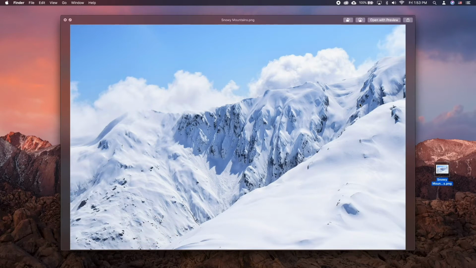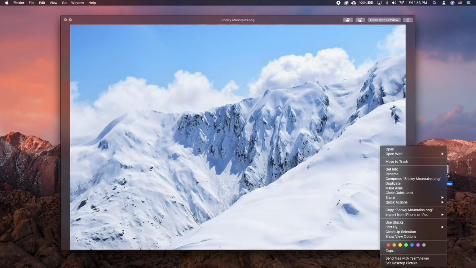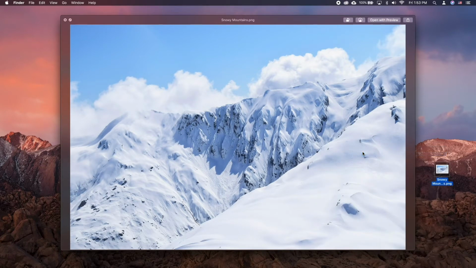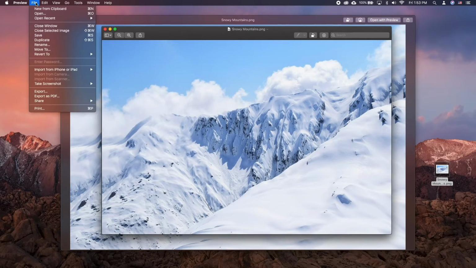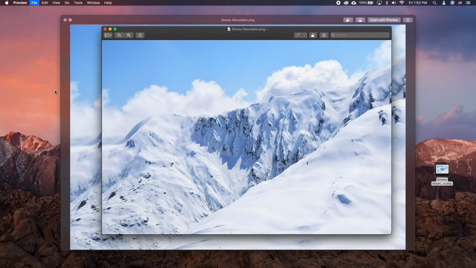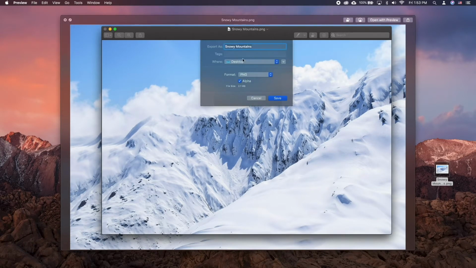In Mac, you can use Preview to convert a PNG into JPEG. Just open a PNG file with Preview and then go to File, Export. Choose the location, change the format to JPEG and select the quality.